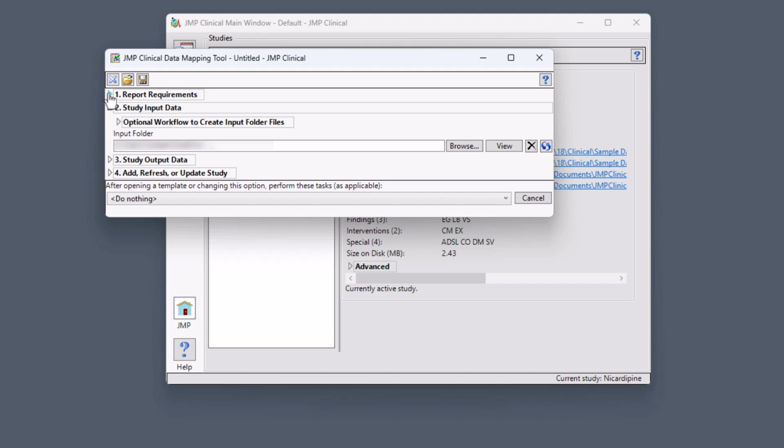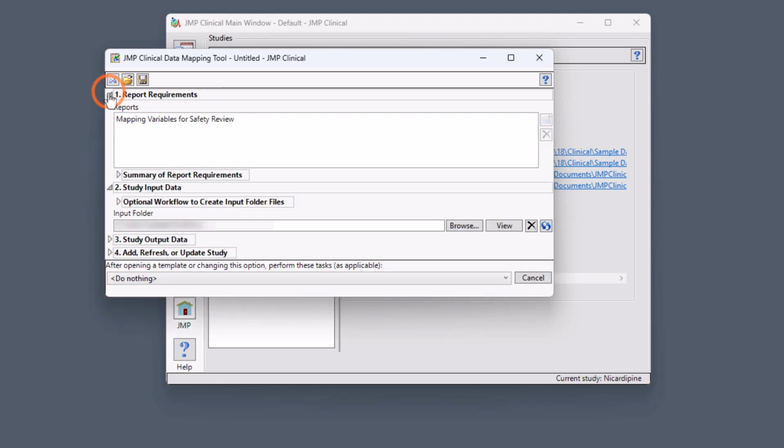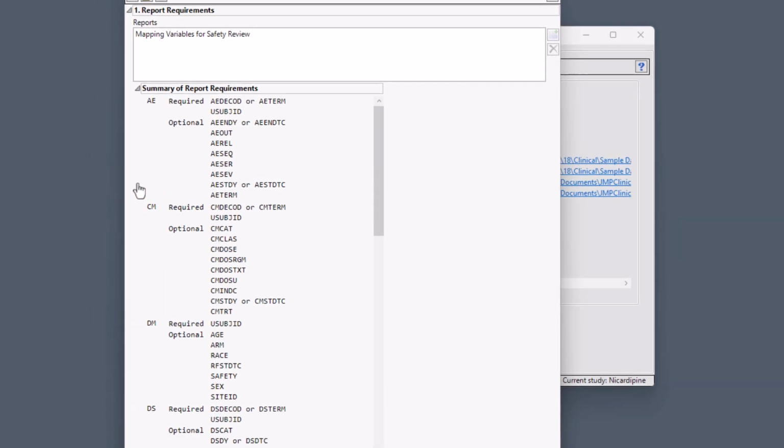I'll expand the report requirements section by clicking the disclosure icon. This section is collapsed by default because normally you won't change anything here. But if you'd like to see the domains and variables that the tool considers and attempts to create if they don't exist, you can expand the summary section.